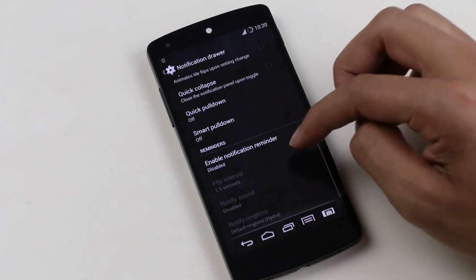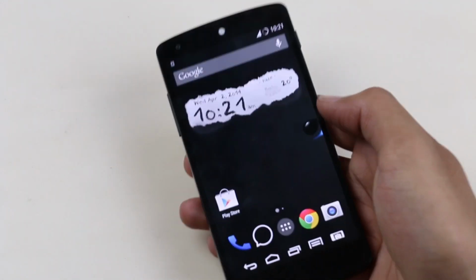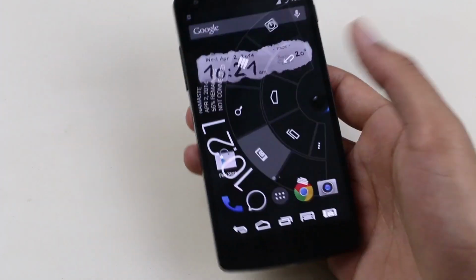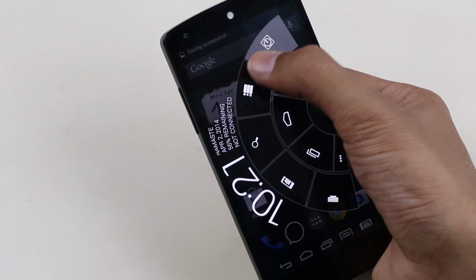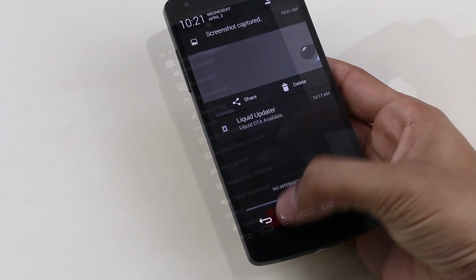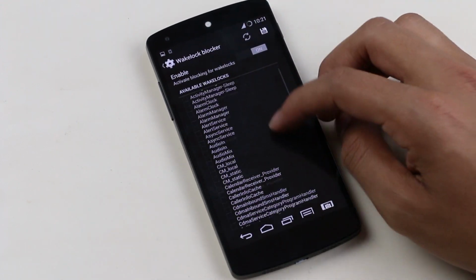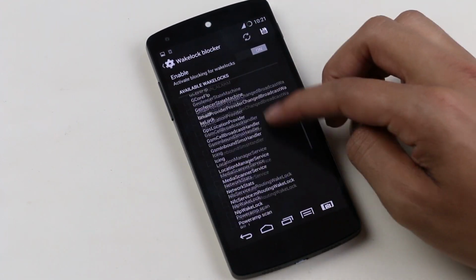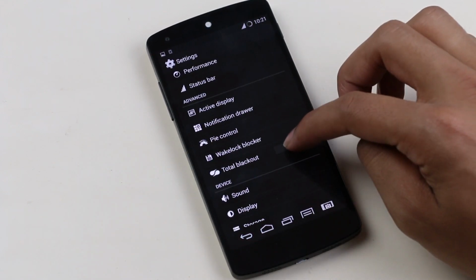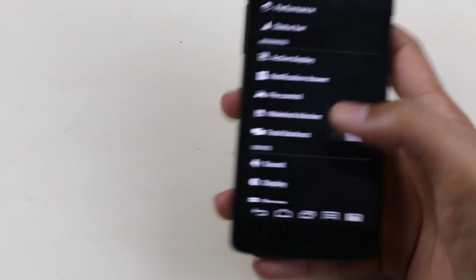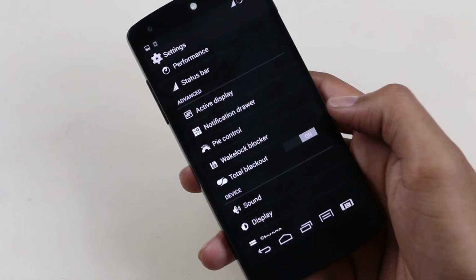Pie controls, that is self-explanatory, you can enable Pie controls. You have options to customize the buttons, that is, you can customize the shortcuts on the Pie, style and dimensions, trigger options, etc. Wake lock blocker is if you want to prevent your device from waking up when you receive a notification from certain apps like alarm, Facebook Messenger, etc. Total blackout is for a complete saturated black user interface, as you can see the difference here.